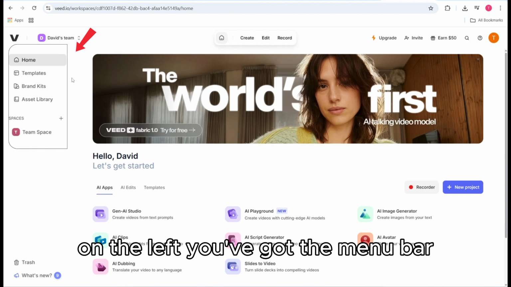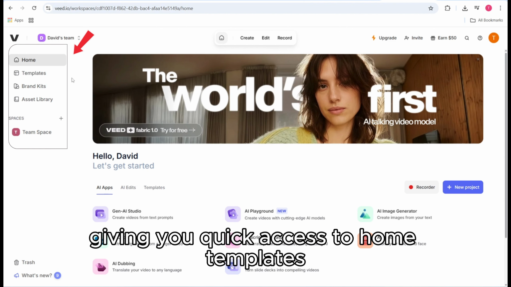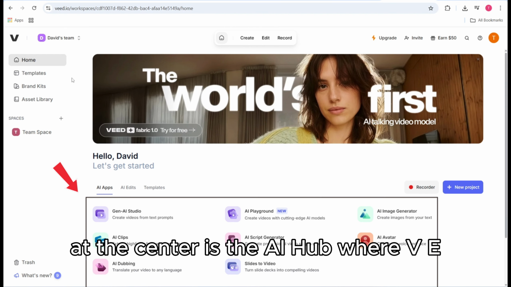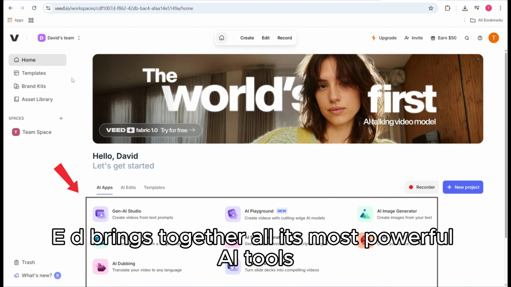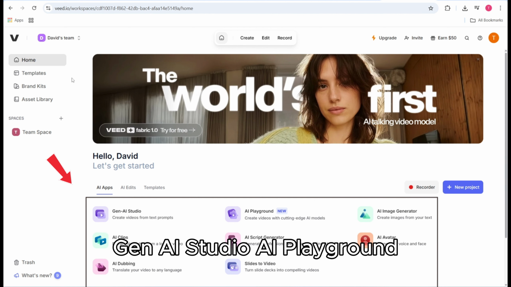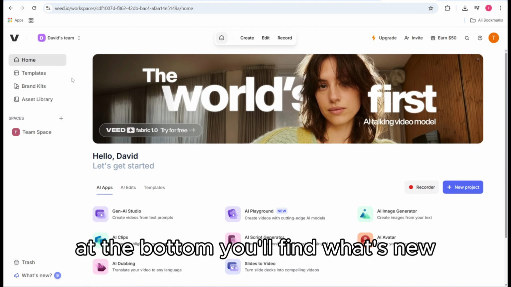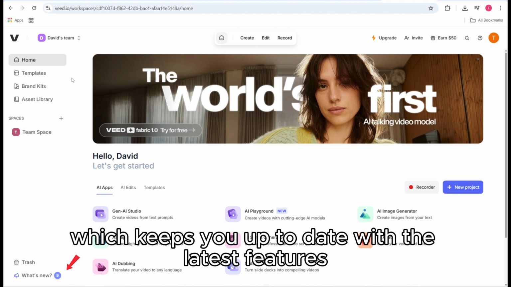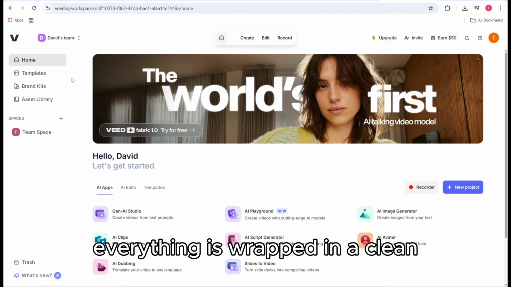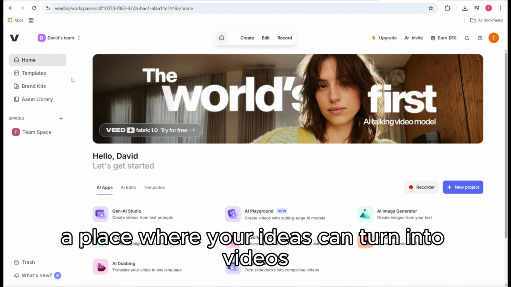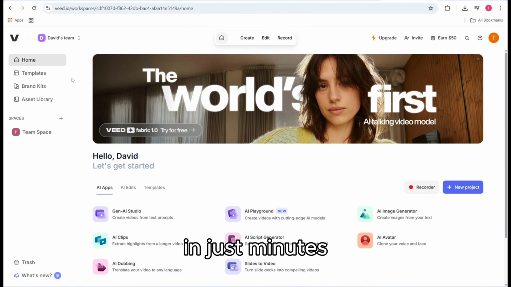After logging in, this is the main interface of Veed. On the left, you've got the menu bar, giving you quick access to home, templates, brand kits, and asset library. At the center is the AI Hub, where Veed brings together all its most powerful AI tools: Gen AI Studio, AI Playground, Script Generator, AI Clips, Dubbing, Slides to Video, Image Generator, and AI Avatar. At the bottom, you'll find What's New, which keeps you up to date with the latest features. Everything is wrapped in a clean, modern, and incredibly powerful interface. A place where your ideas can turn into videos in just minutes.